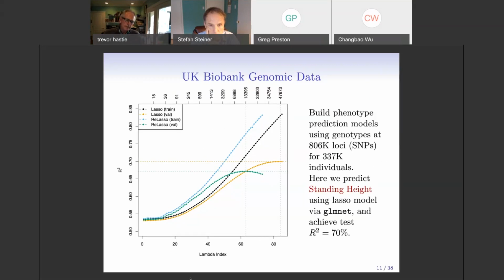And what we see here is R squared. We report the percent of variance explained as a function of, this is plotted against lambda index, but this is the regularization parameter as we're going down the Lasso path. At the left, we're using none of the SNPs. And as we move to the right, we're using more and more SNPs. And at the top, you see the annotation of how many SNPs are in the model. So this is going down the regularization path. And what I'm reporting is R squared.